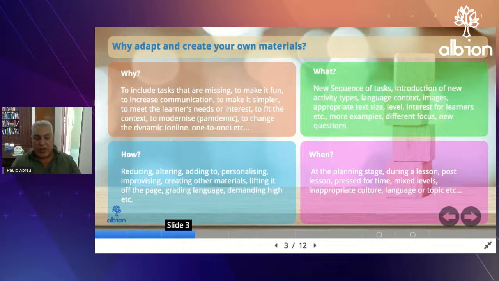How do we do that? We can reduce material, we can alter what we have, we can add to it, we make it more personal, right? We improvise, of course. We create other stuff that will replace the stuff in the textbook, for example. We can simply decide to lift the textbook material off the page and bring it onto the screen on Google Slides or any other tool that you might have.